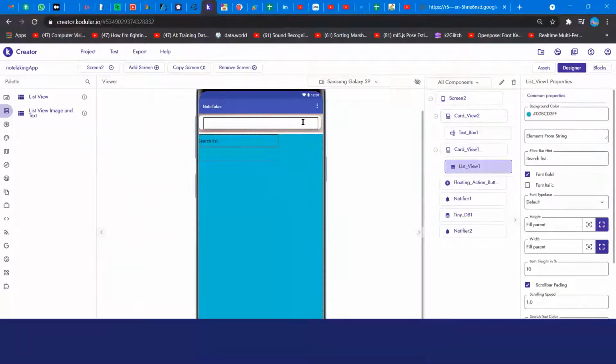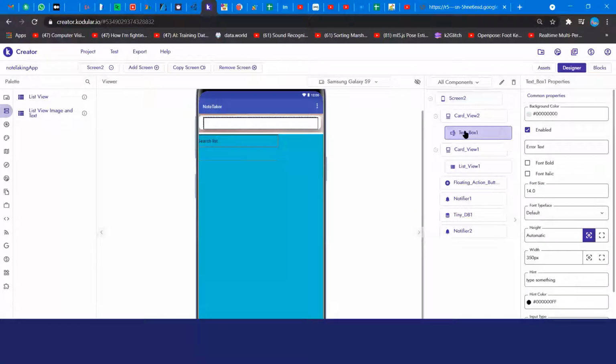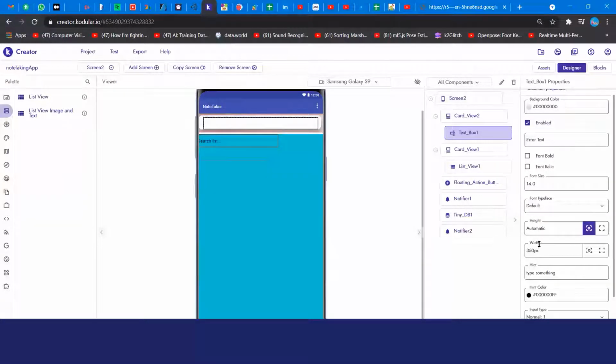Go to your text box. Okay, we didn't work on the text box. We want to change some properties of the text box. Now change the width to 350. Change the width of your text box to 350.